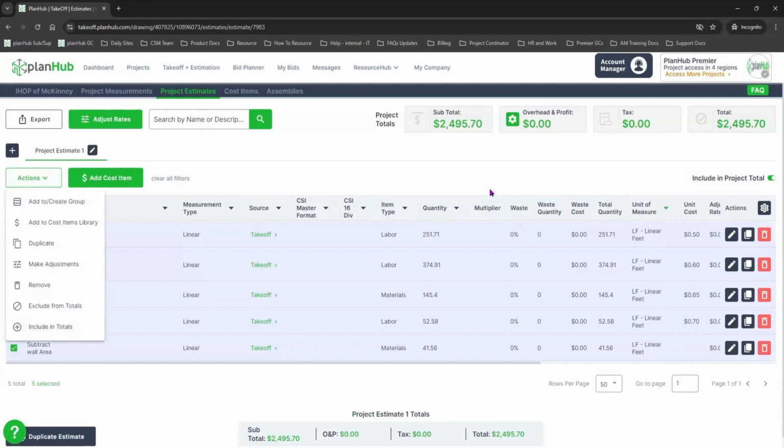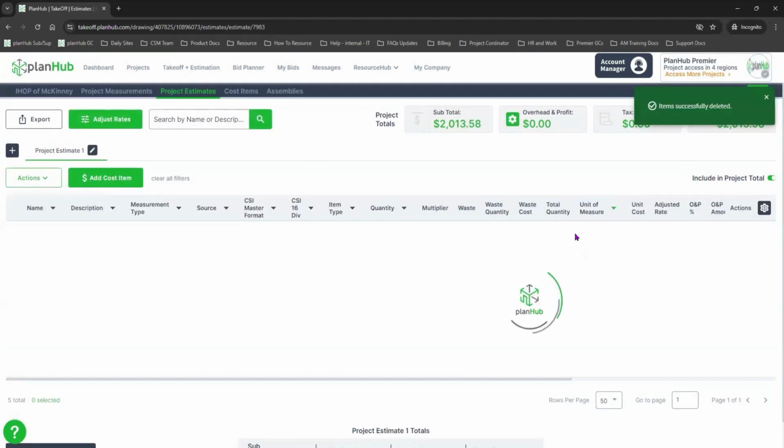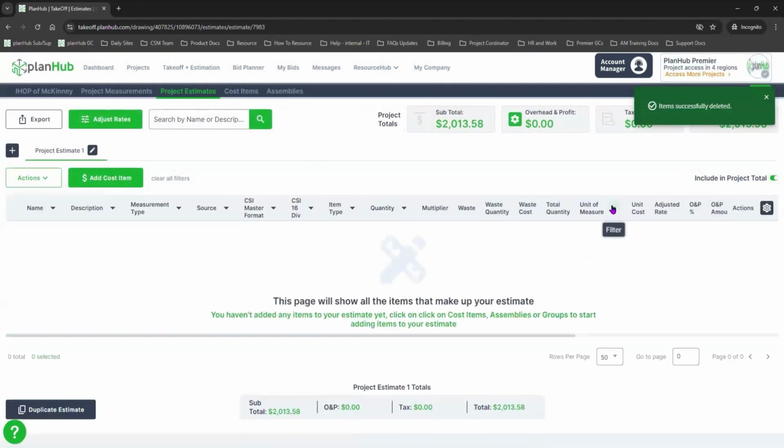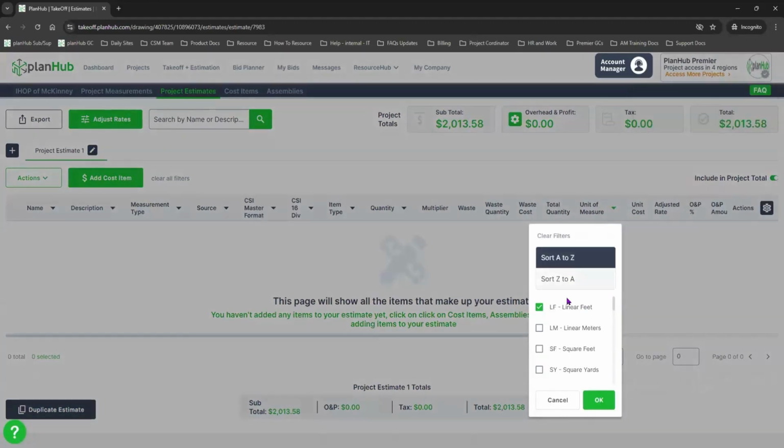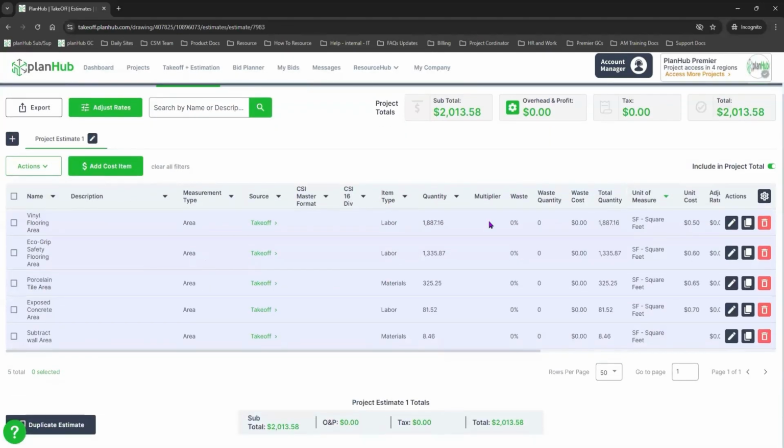You can leave them in the estimate if you would like by clicking Exclude from Totals in your Actions dropdown, or by removing altogether, which will remove them from the estimate. To clear any filters, click on the filter you applied, deselect information, and click OK. The resulting list will be all items without filters.